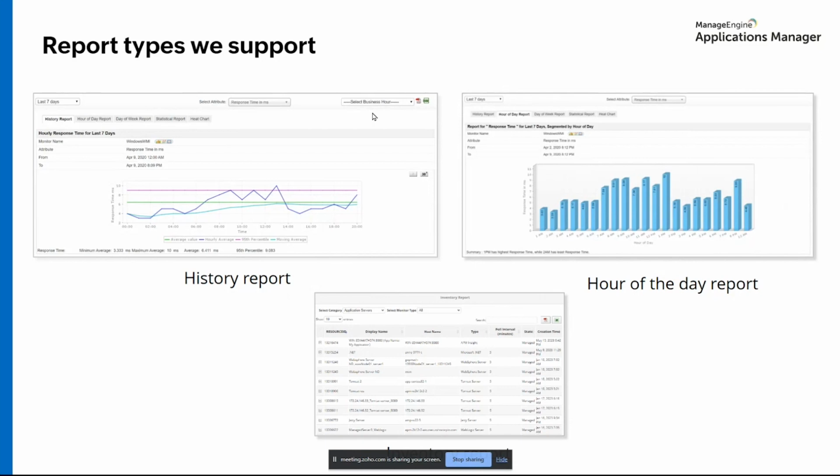Now the next one is the inventory report. So this will give you insight into all the applications, the type, the poll interval, the state of the particular application, whether it has been managed or unmanaged, and the created time.